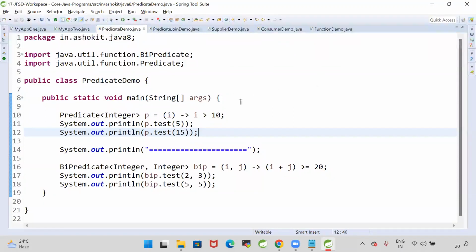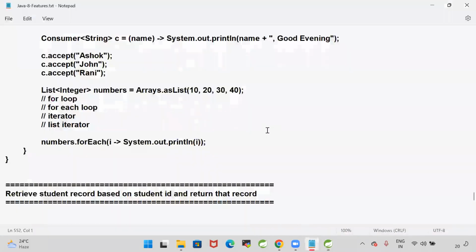Okay, guys. Predicate will take one input, BiPredicate will take two inputs. Consumer will take one input, BiConsumer will take two inputs. Function will take one input, BiFunction will take two inputs. That's the difference. Good.